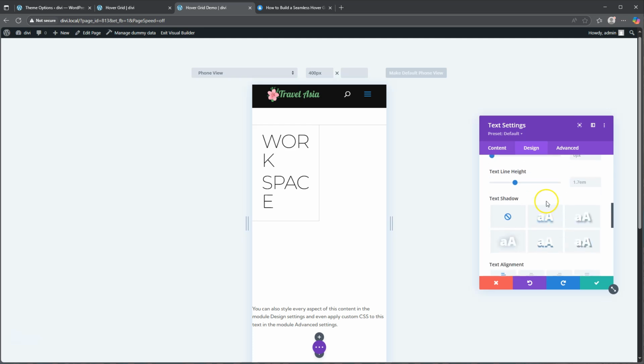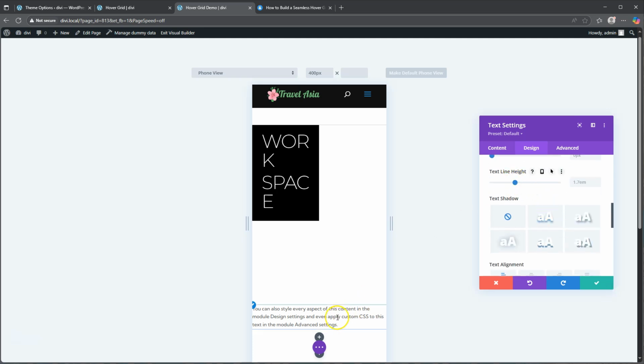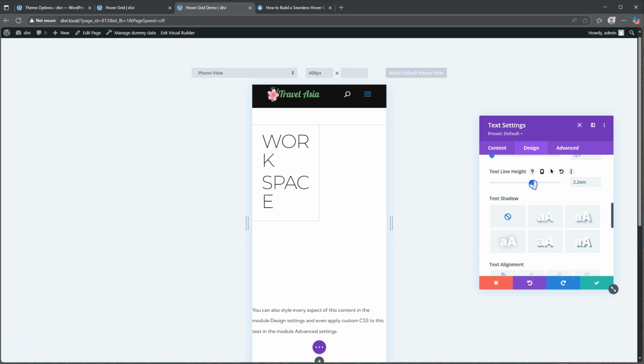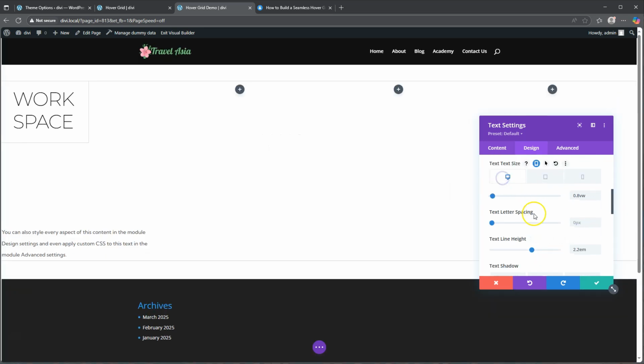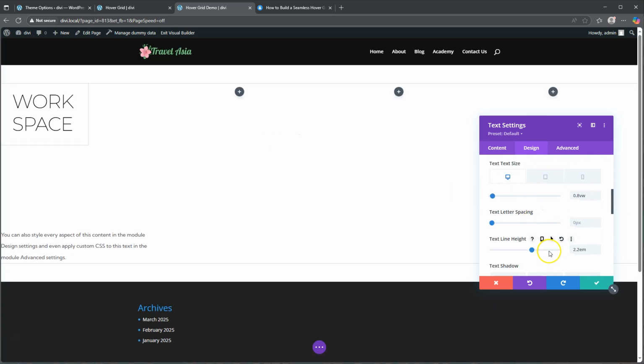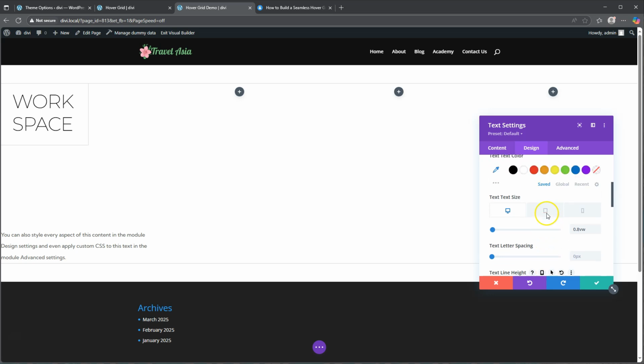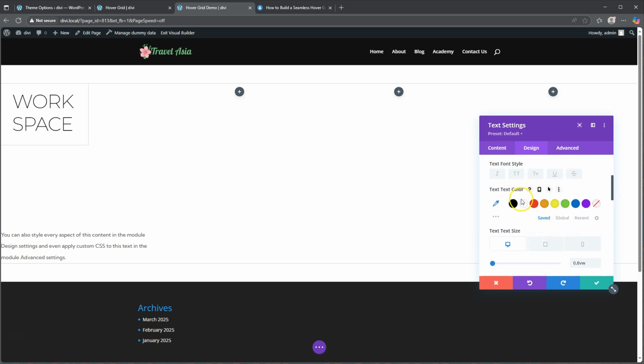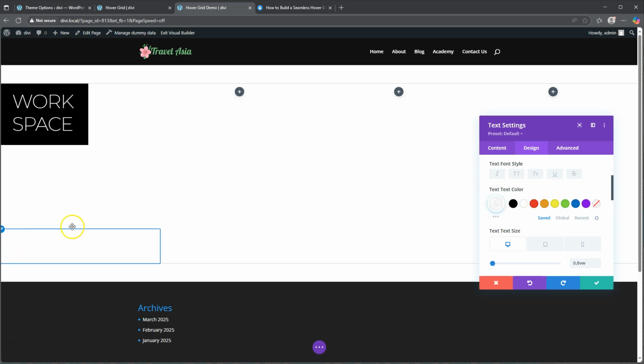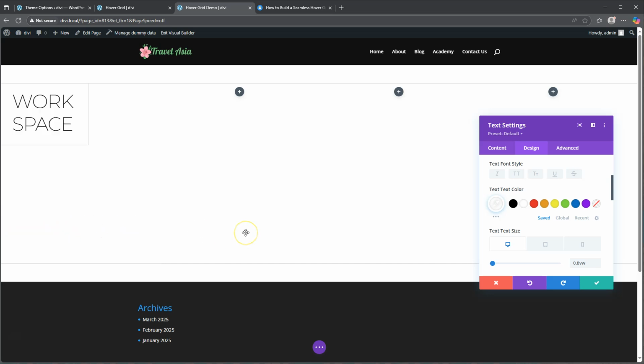Okay, then this text line height, because we're still applying this one, I want to make 2.2. So I just want to make sure that carried across into here. Yes, it did. Okay, then what we want to do is we just want to make sure that we make this text color white. All right, so the reason we do that is because we don't want it to show until we hover.